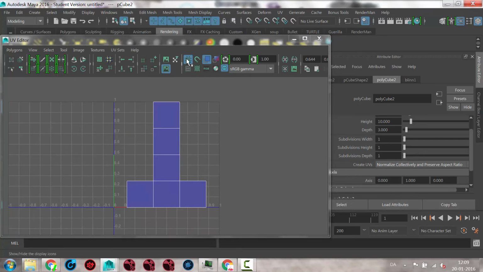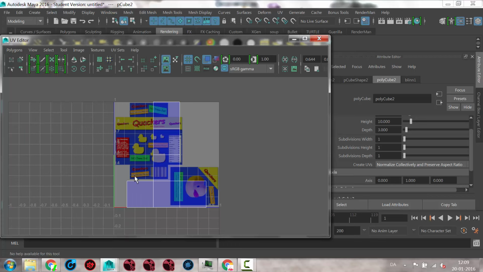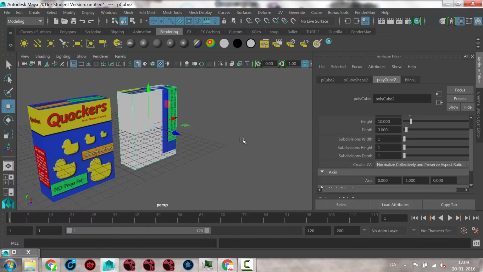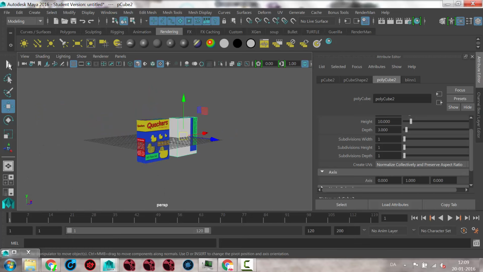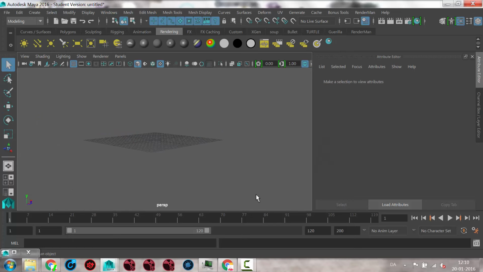But as you can see, none of these really works with the texture. So that is what we need to do. So what I'll do is I will start from scratch.